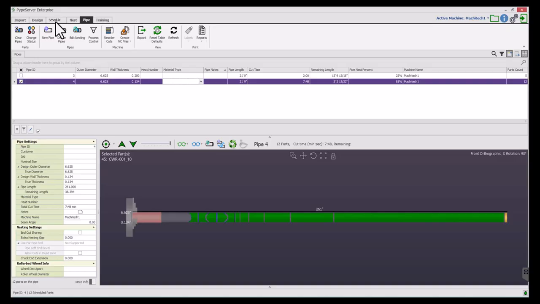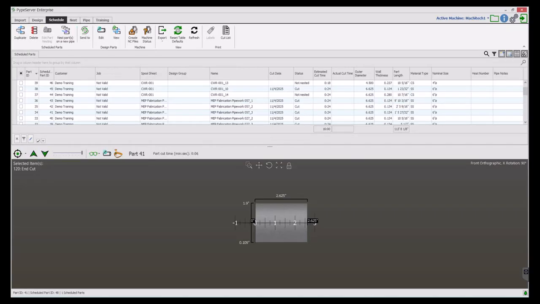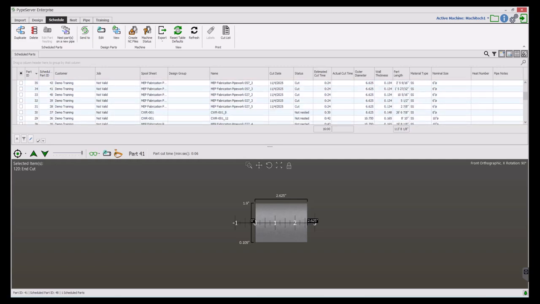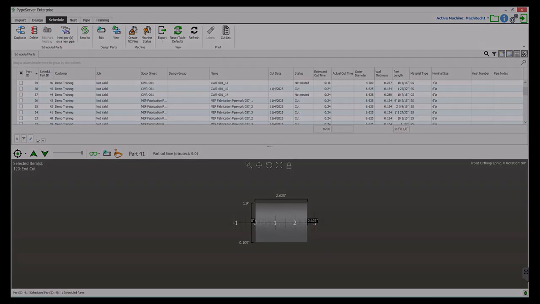If you navigate to the Schedule Parts tab, you'll see those pieces are now listed as cut in here, meaning that they cannot be nested or cut again. Now let's explore how to design our own part from scratch.